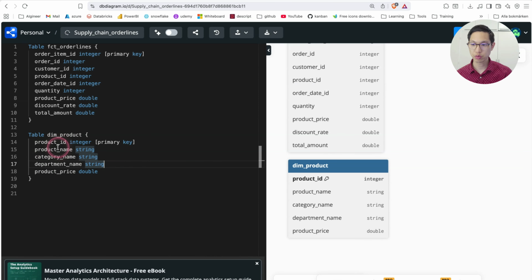The reason for why I put in product price in dim product and then also product price in fact order lines is because the product price here is the current price of the dim product, while this is the order price. We can make it a little bit clearer and say this is the order item price. That is the price at the time of the order, while this product price is the current price. For example, you change this price, but the price here still stays the same because it was the price at the time of the order.